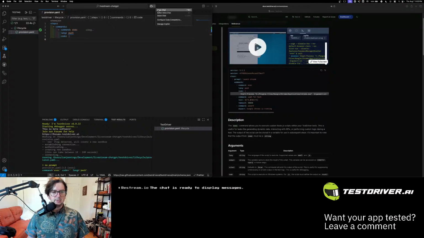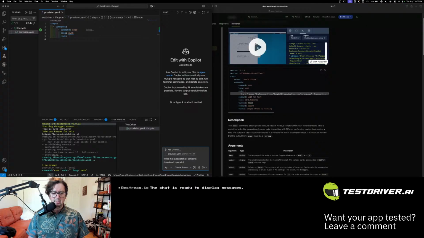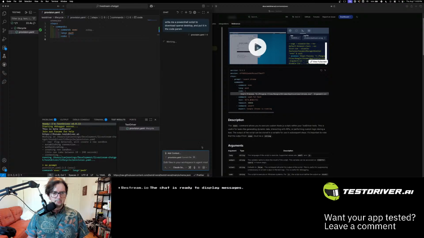What I'm going to do actually is open Copilot. I'm going to say, write me a PowerShell script to download OpenAI Desktop, and put it in the code param. Cool. So now I'm going to drink my matcha because the AI is going to do the work for me.